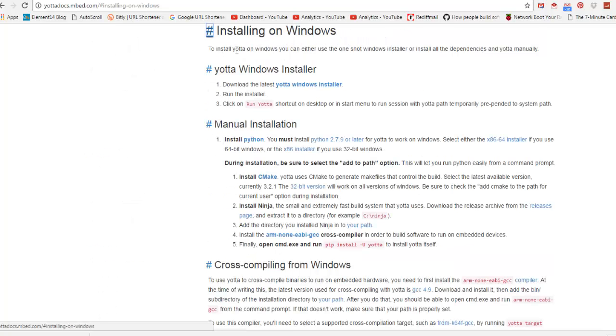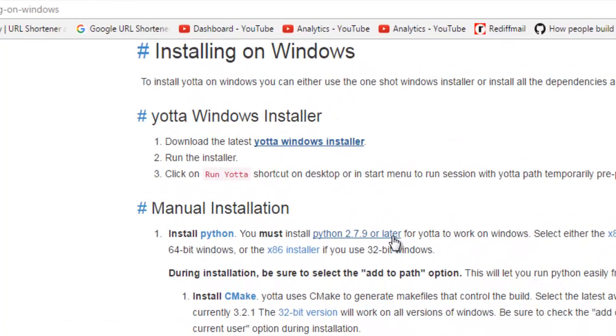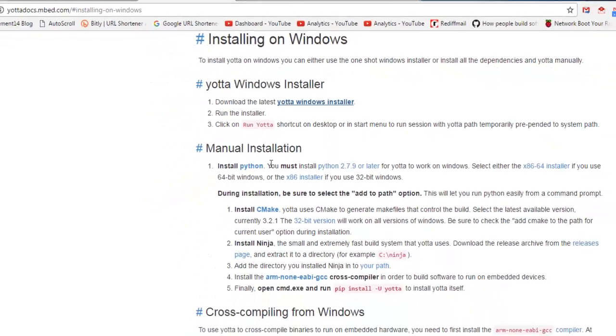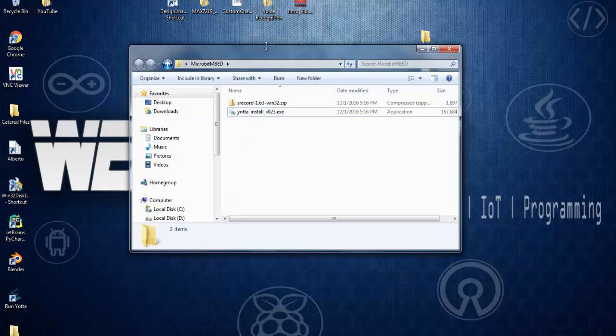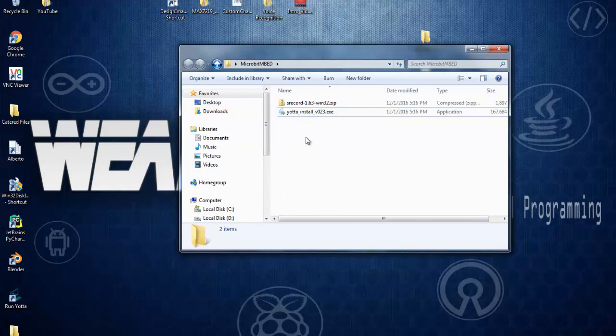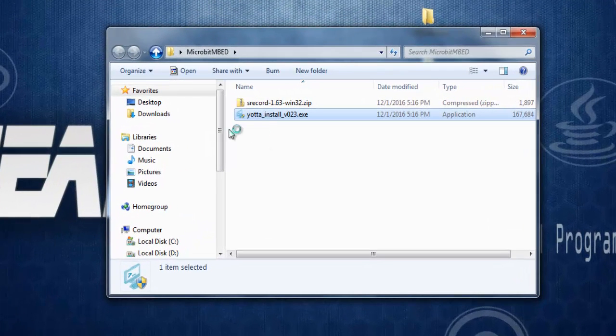Under this we'll have two options: installing by using the Windows installer, or you can compile your own code, which is the manual installation procedure. So just click on this download Windows installer. This is about 160 MB, so it may take some time depending upon your internet speed. Now after your download finishes, go to the download folder, and over here click on the Yotta install.exe file.